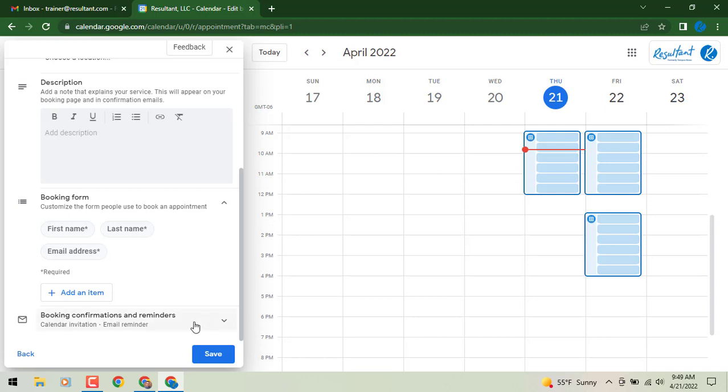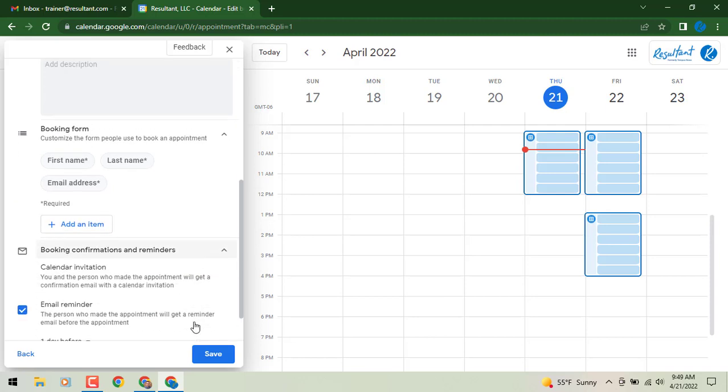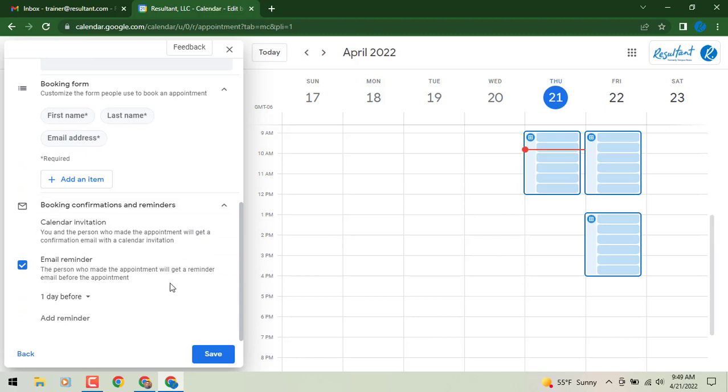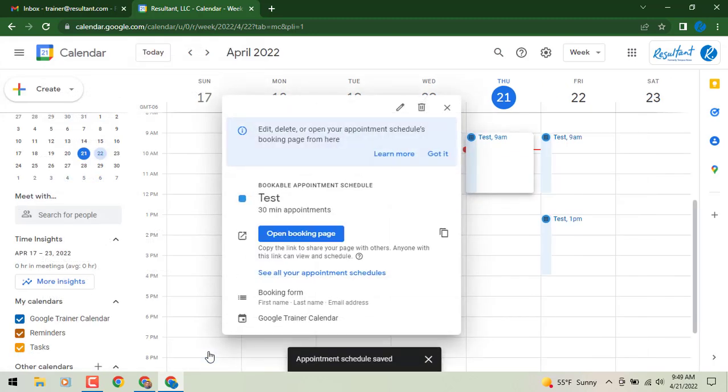And then below that, you'll see booking confirmation and reminders. Do you want to send those off to people when they've booked X amount of time before? You can even get the reminder yourself and such, and we're good. Now we're going to click on Save. And that's going to give us our view here. We're going to be able to edit, delete, or open any of these schedules with the link. And then we can also see during that time, we can open the booking page and see what time slots have been filled up.